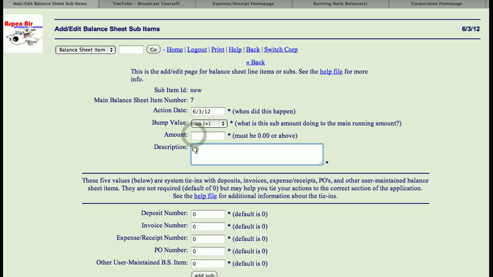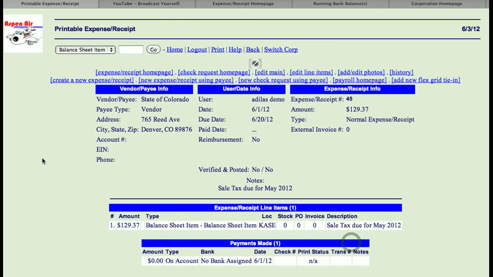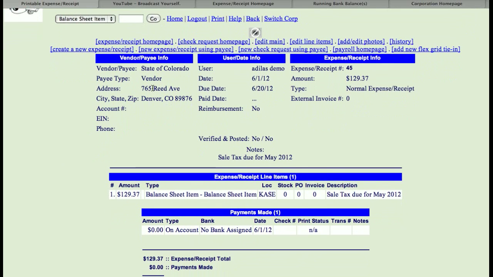You put your amount in, you put your description, and then here's where you would tie it to a deposit, or typically a deposit or an expense receipt. Sometimes if you're first starting out and you're just putting beginning numbers in, you don't even have a tie, and then you would hit add sub. Once you add the sub to it, you would see it appear down here, sorted by date, with whatever date you have. If you tied it, like this one is tied to an expense receipt, it takes you back to that expense receipt, and you'll notice on this expense receipt, if it shows balance sheet, then it has that tie-in to the balance sheet.